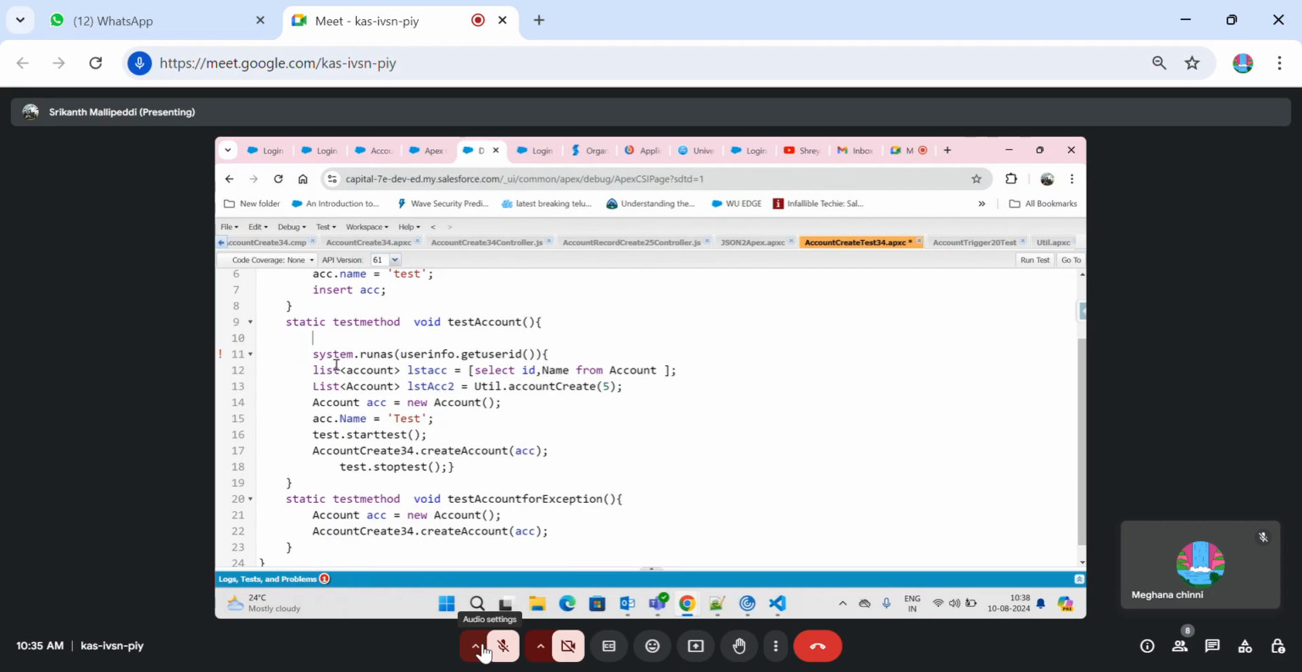Apart from that, there is no complex topic in these test classes. You only need to use these utility classes and prepare the test setup data. When you are working with Apex classes and test classes, you should be completely aware of your Apex class. If you are aware, then you can prepare the test data easily.